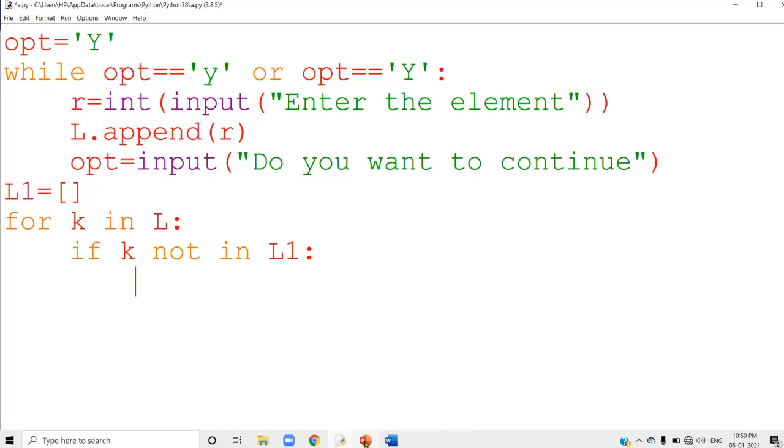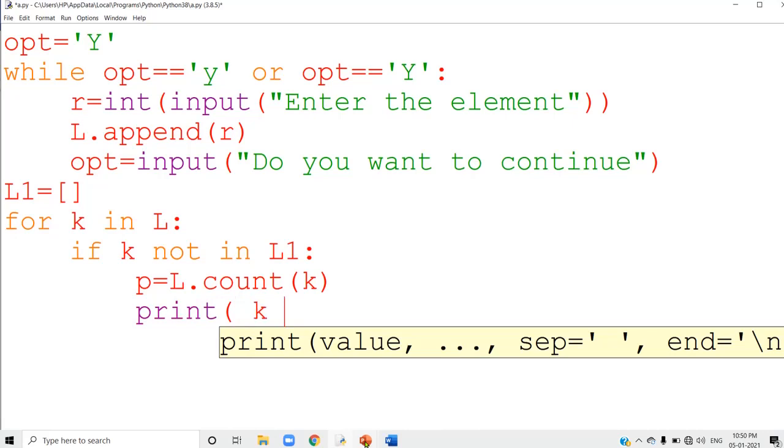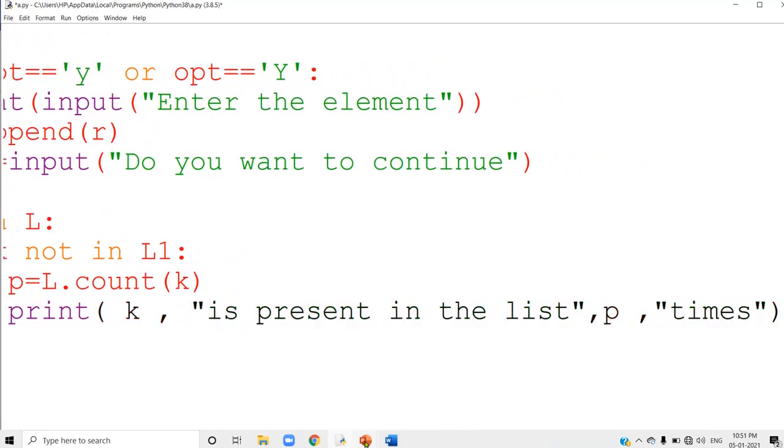Yes, if K is not in L1, if it is not present in L1, using the count function, I can check how many times the K is present in L. So I can write L dot count of K. K is the element, right? So now you are checking how many times K is present in the list L. And that value will be stored in the variable p. Now I can use the print statement, print K is present in the list, K is present in the list p times, okay.